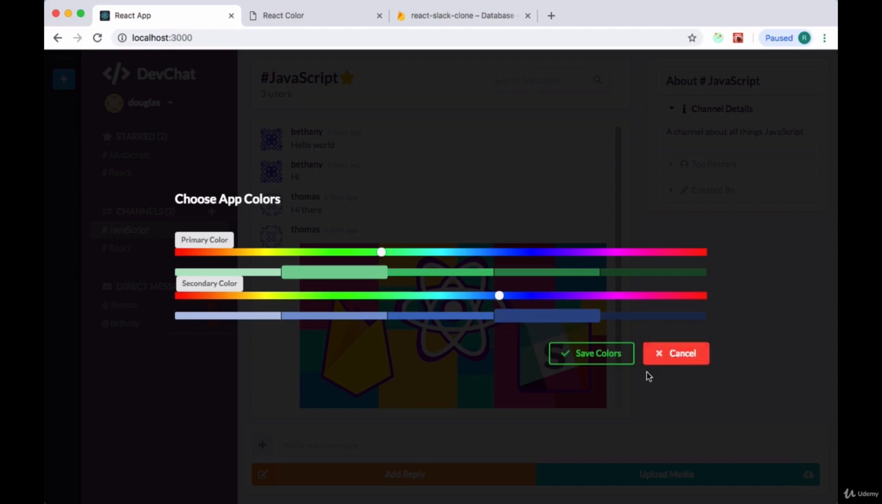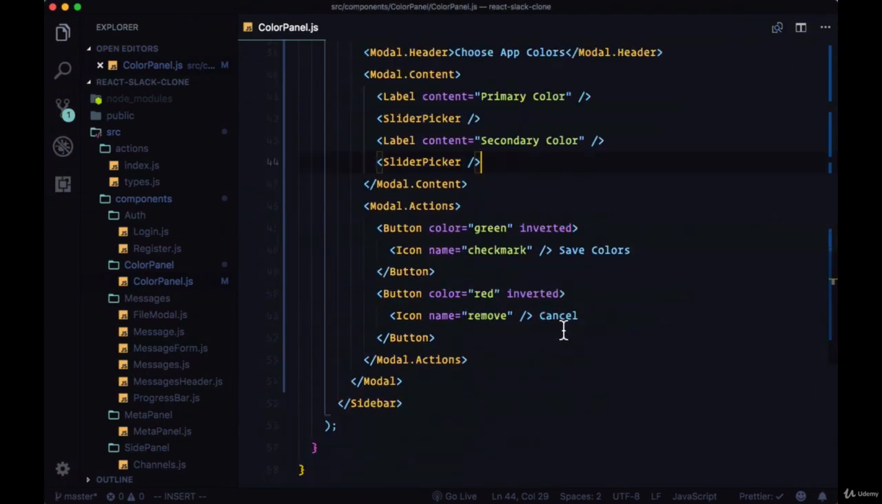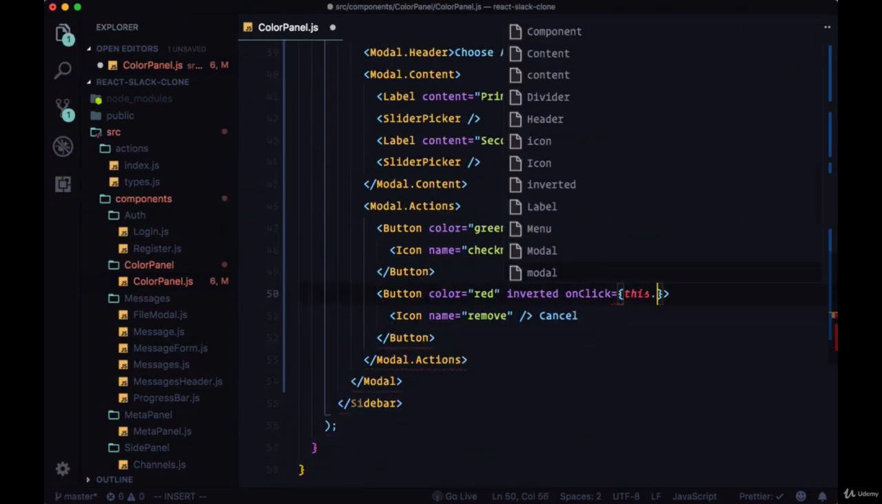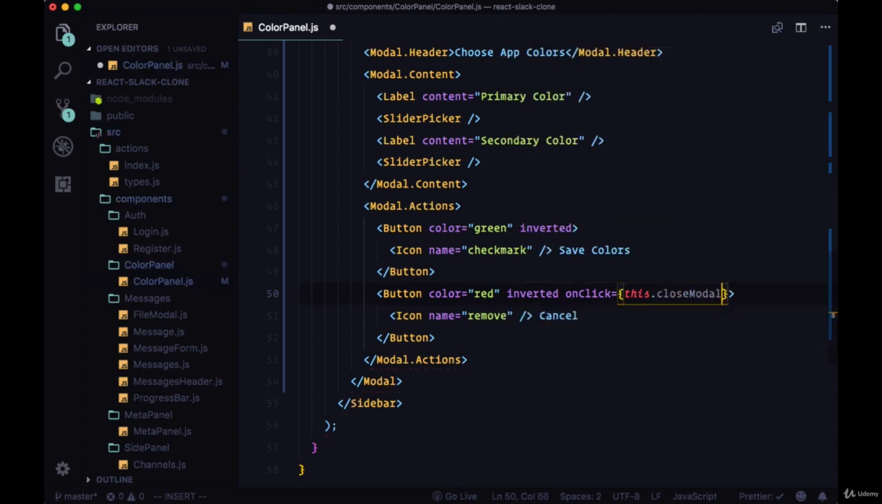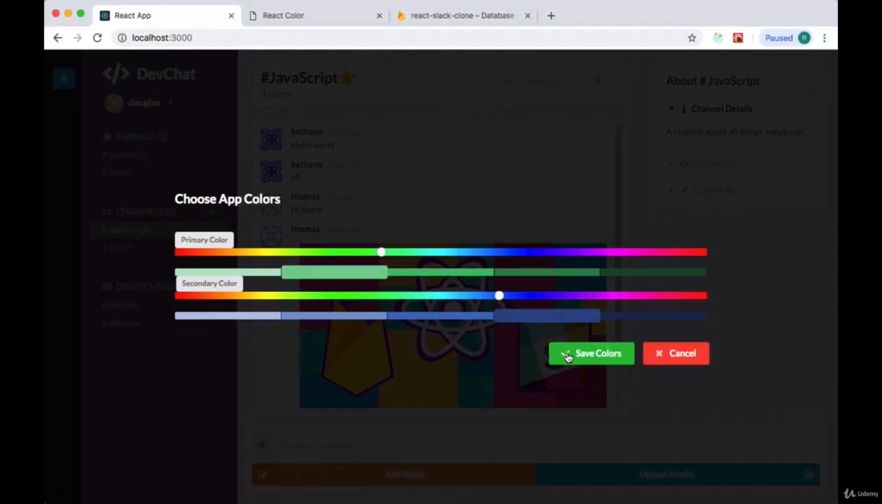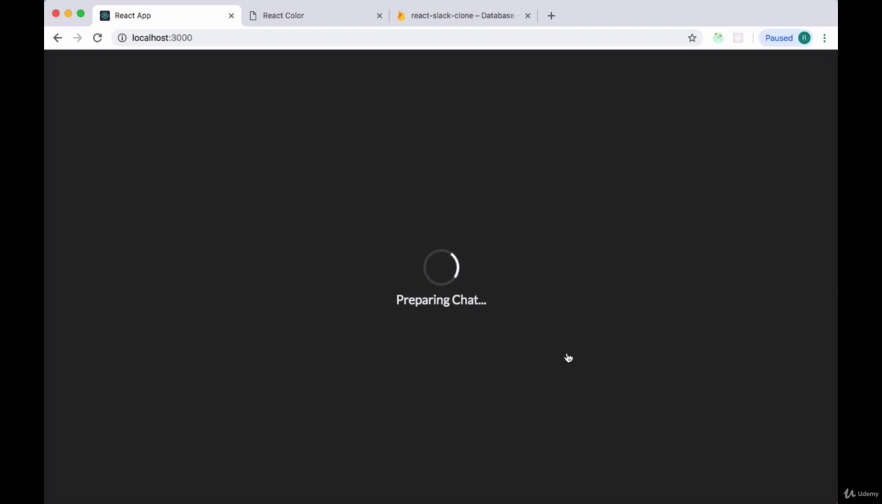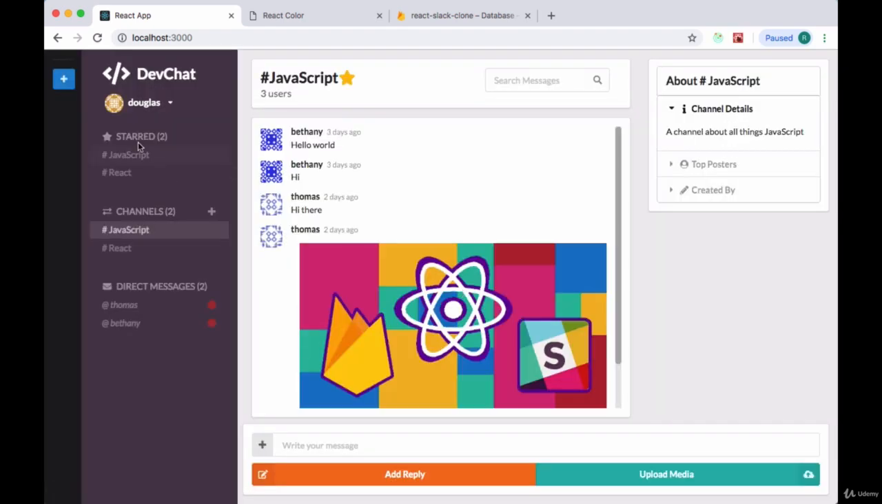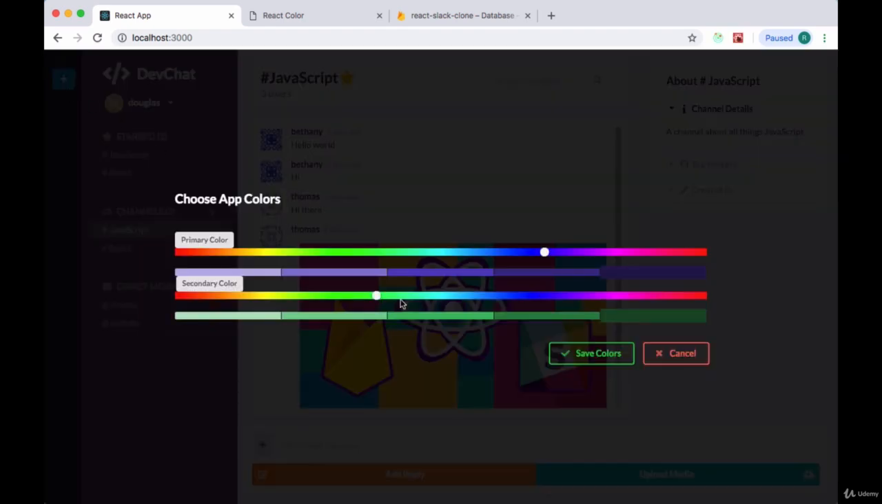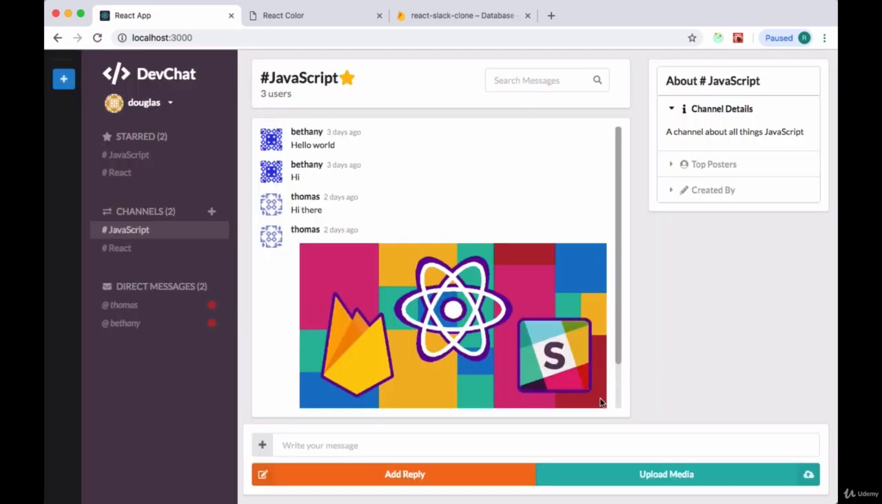And we also want to toggle the modal by clicking on the cancel button. So the last thing we'll do is add an onClick to our cancel button, which will reference our close modal function. So now we can show our color picker modal by clicking on the plus button and hide it by clicking on the cancel button.